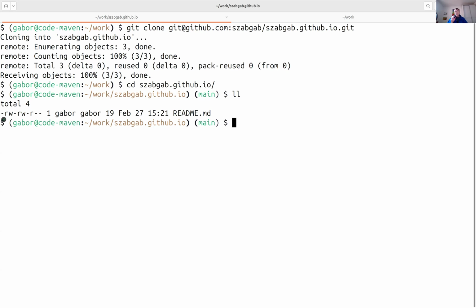Now, instead of having this README file, or I can leave it there, I'm going to create an mdbook here. MDBook is already installed on my machine. You'll have to install it yourself. With mdbook, I need to type init, which will initialize the mdbook.